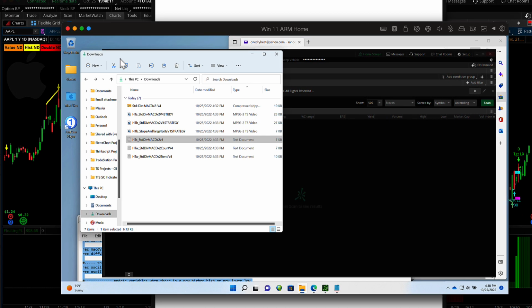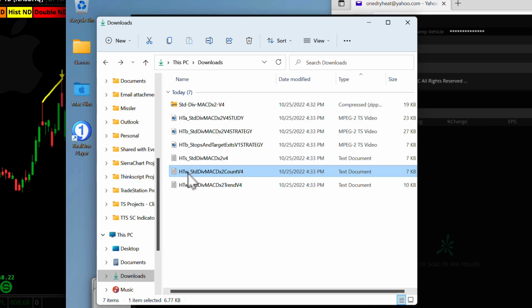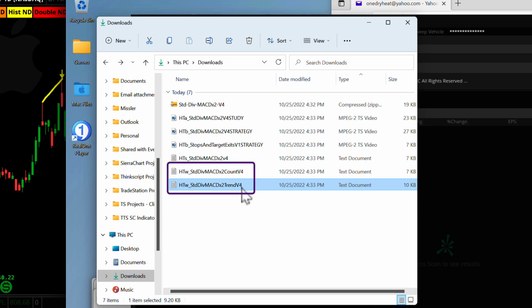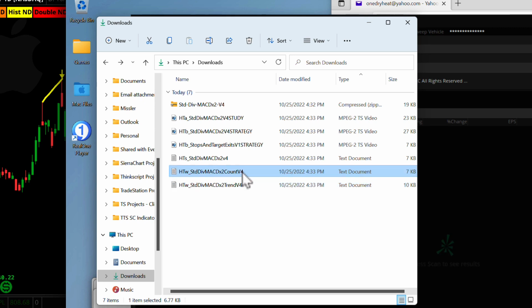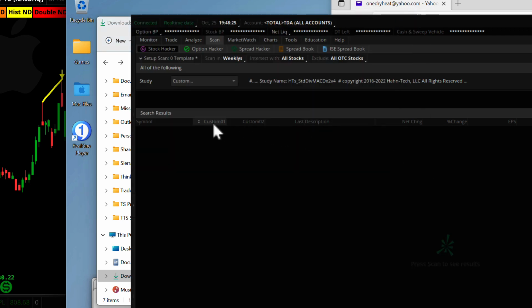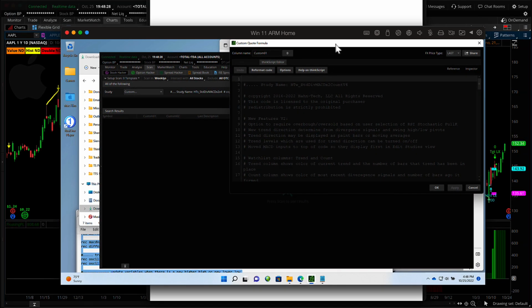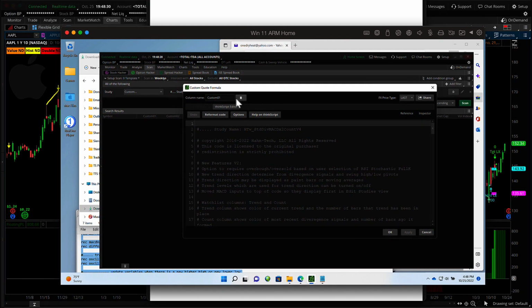And so we have two different watch list columns. We have one that shows the divergence count and the other one that shows the trend count. We're going to add in the one that shows the count first. So we right click here and select edit formula and make sure it's set to the daily time frame. And you can see that I've actually already got this loaded here, but I'm going to show you the steps anyway.